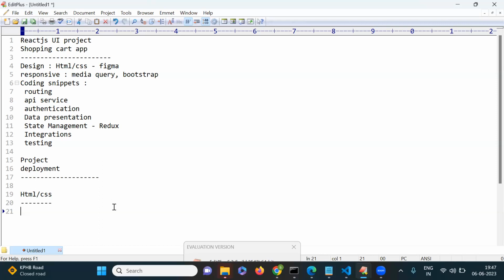First of all, what is HTML and why are we using HTML? Anybody tell me. What is HTML and why are we using HTML? Yes, sir. It's a markup language used to display the content on the web page. Yes, HTML is a markup language. We are using HTML to display the contents on the web page.